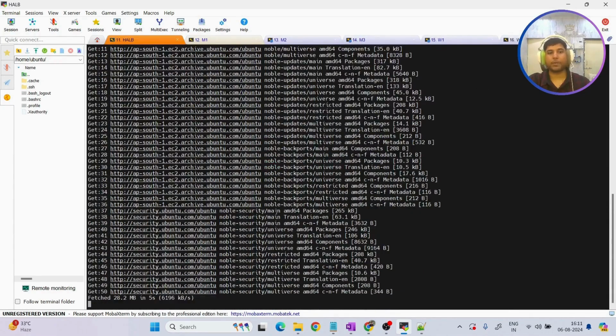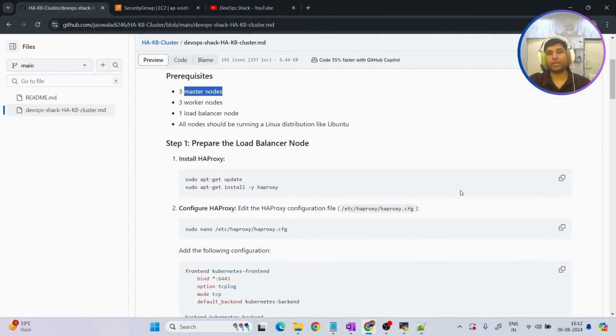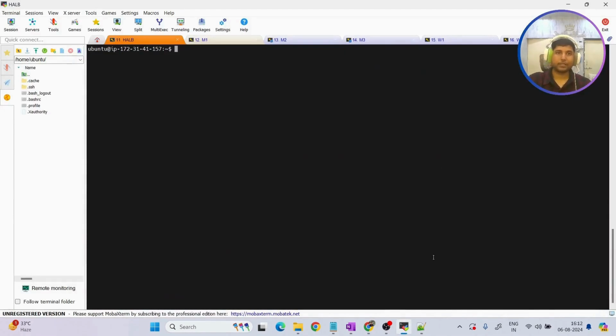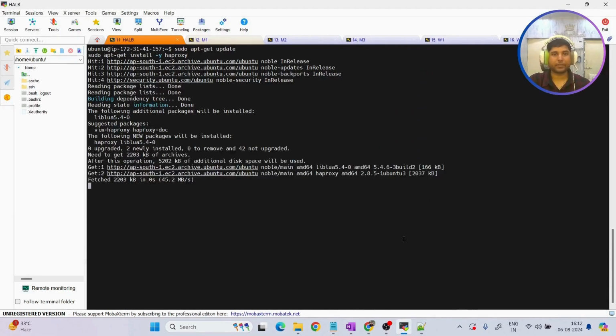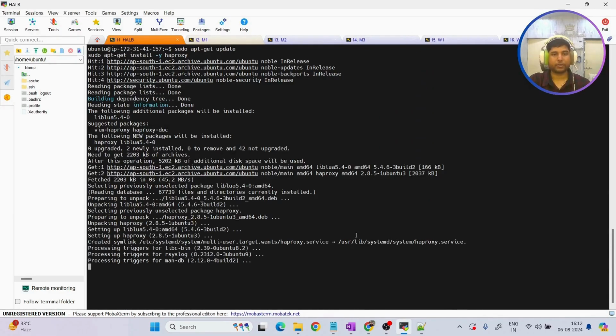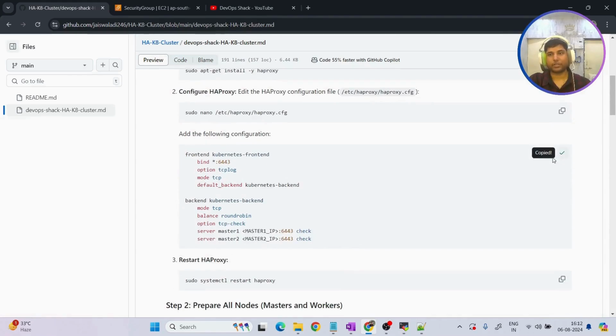Okay, coming back to load balancer machine. Here first of all what we have to do, we need to install HAProxy. So I'll copy this command to install the HAProxy and copy that and run this. Let's wait for this to complete. Once it is done, then we need to do a configuration on this specific file. Okay, and this is the configuration that we need to do.